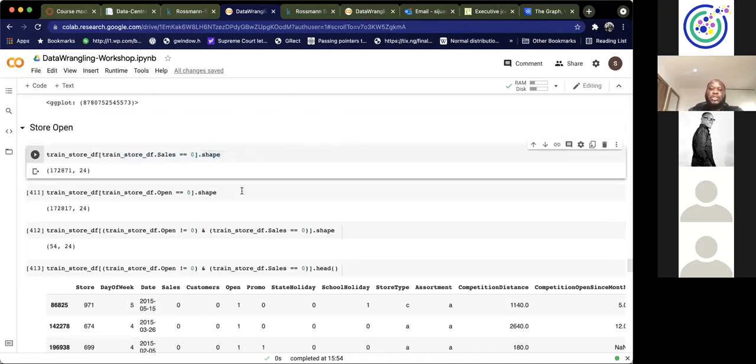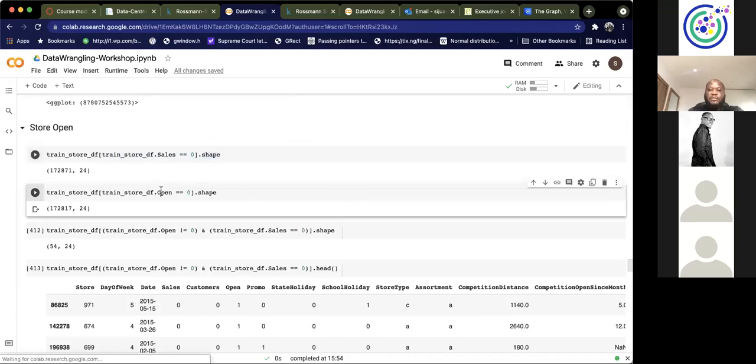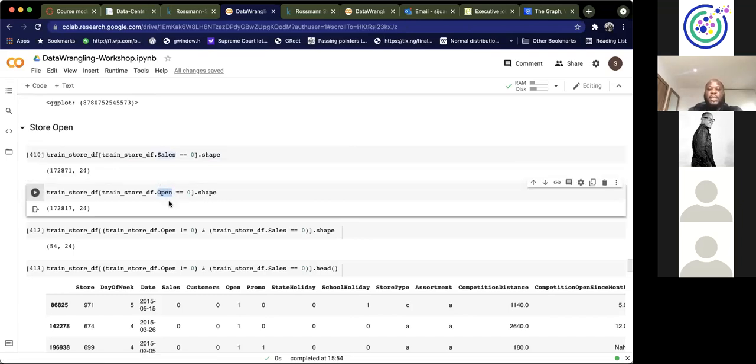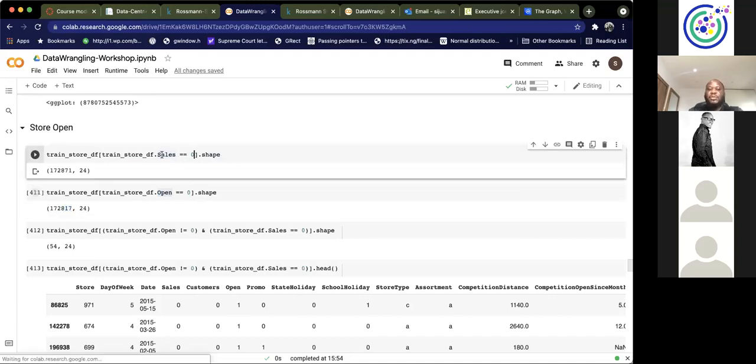Was the shop not open? Because we also have a feature that tells us whether or not the store was open on the day. So now if we look at the shape of the data when the sales is 0, we see 172,871. When we look at the shape when the stores are open, we see just a little bit less, just 54 less. So most of the times when the sales was 0, it is because the store wasn't open, which makes sense.